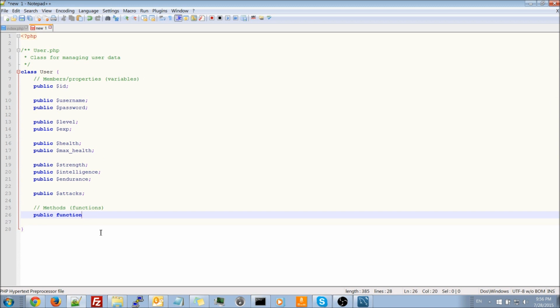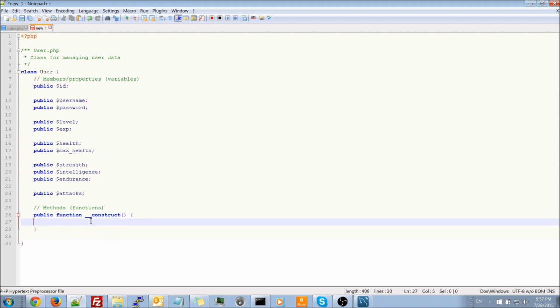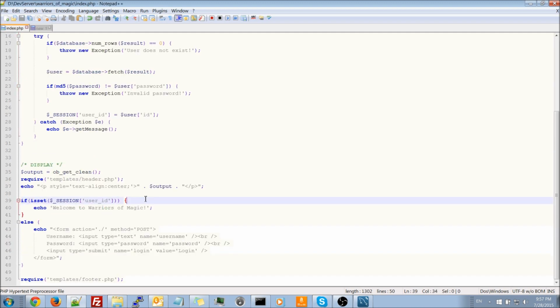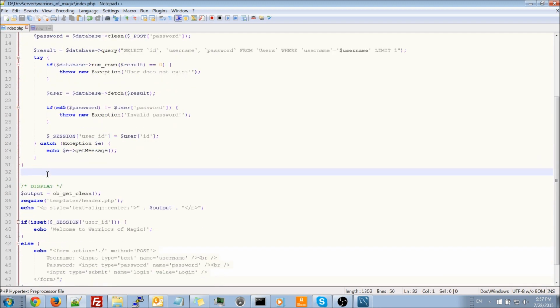But the first function is the construct. So you'll do public function double underscore construct. This is recognized by the system. So what this means is this function will be run whenever an instance of the class is created. I'll get into that here. We'll go ahead and do it actually. We'll do it before the display.